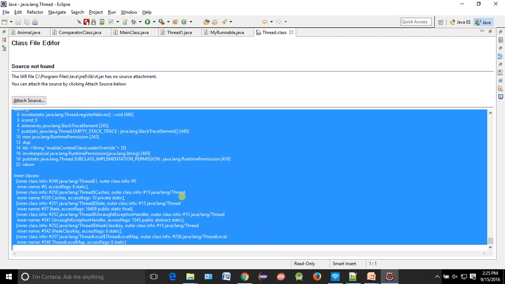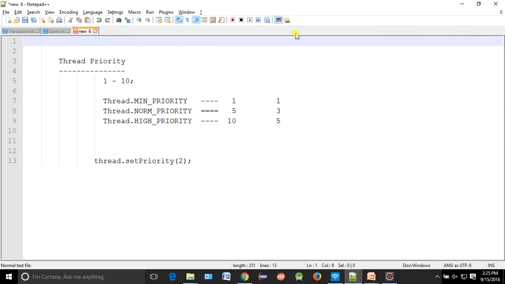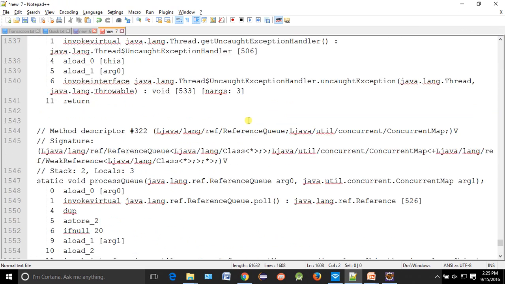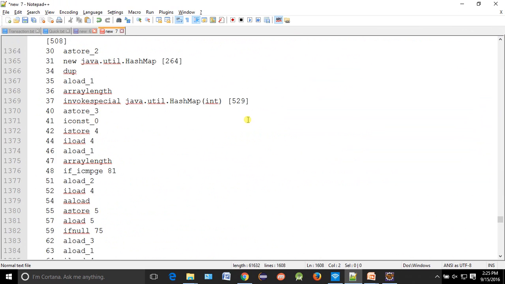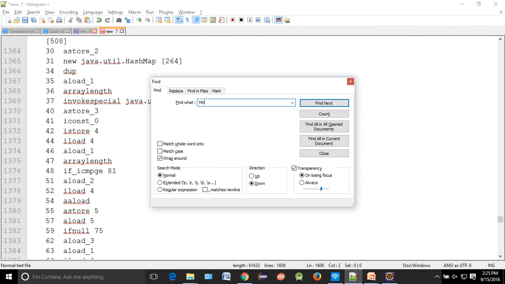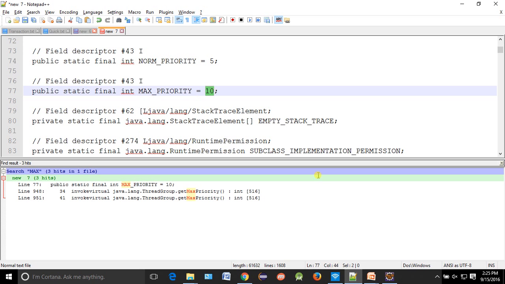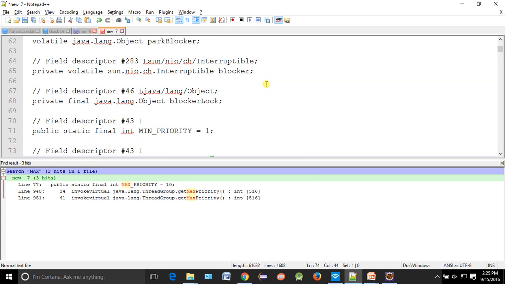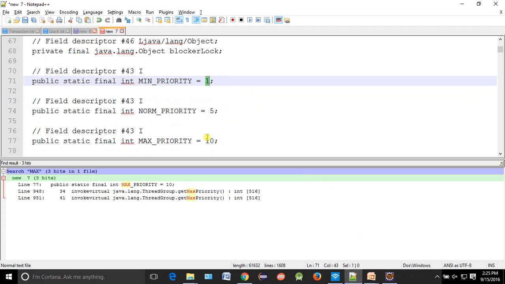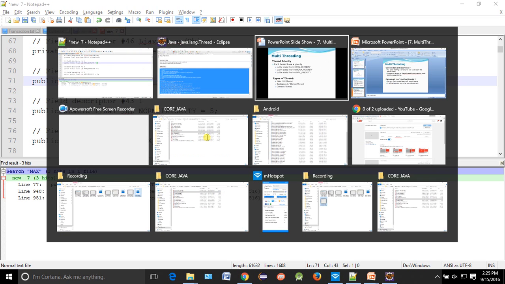If I don't have it, I can copy it. Find MAX_PRIORITY. See what is the value? 10. 10 is your maximum priority, normal priority is 5, and your minimum is 1. So 1, 5, 10.